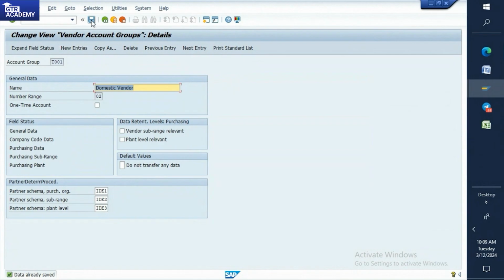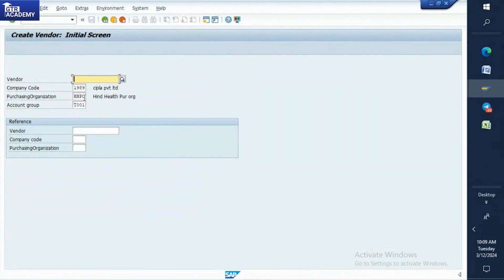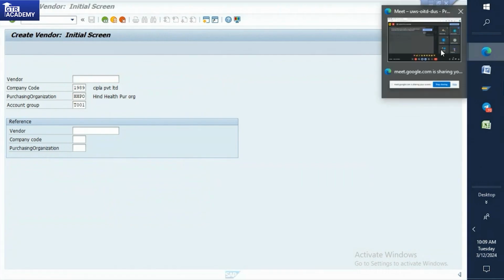So we have made the changes. What do we have to do now? We have to check. Yeah, test. We have to do the testing, right? And one more thing, whenever you're testing, for example, under which account group have we made the changes? T001. Domestic 201. T001, right?